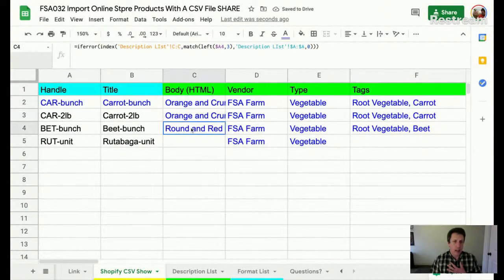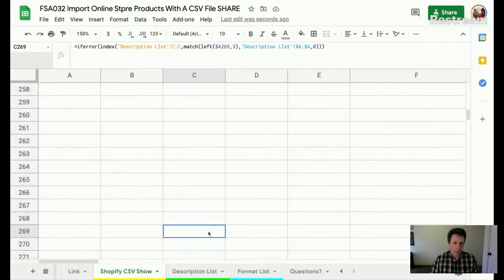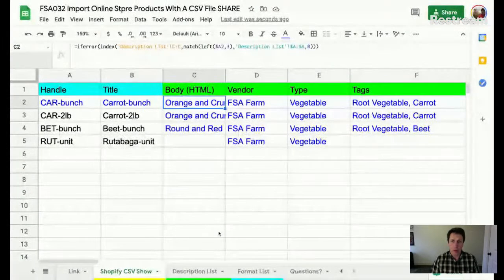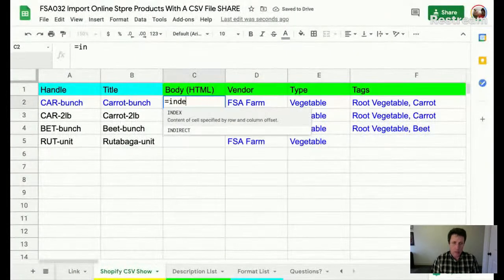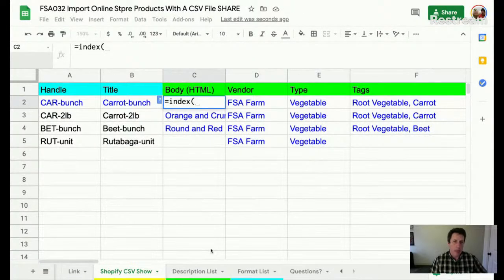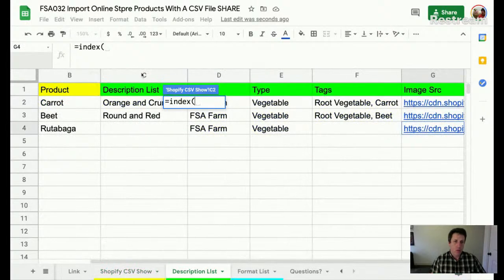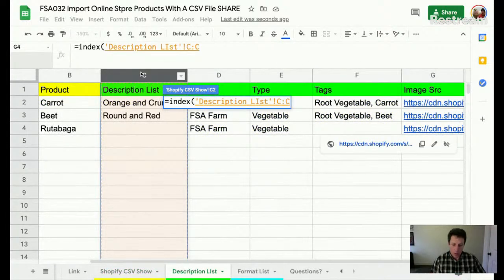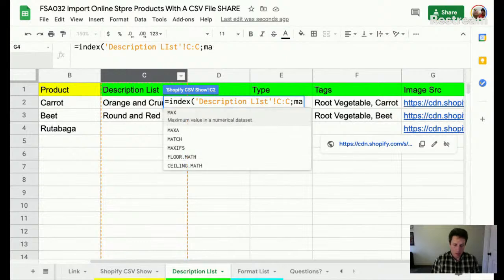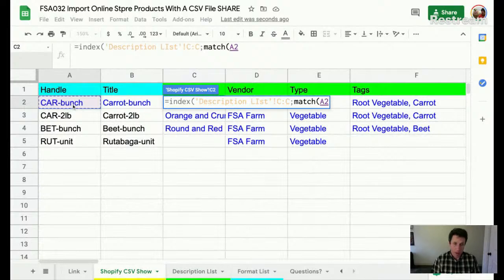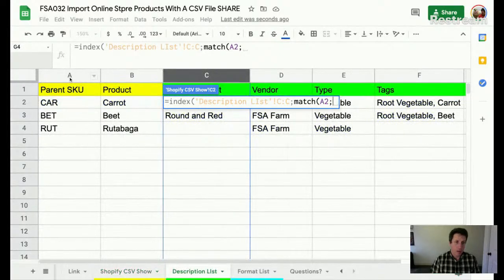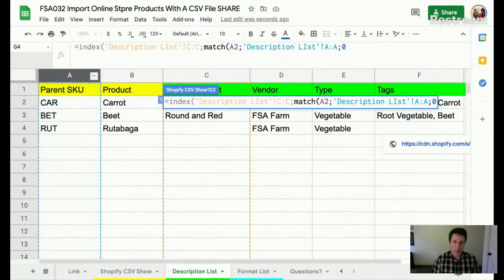These ones, each cell has something. So there's a formula all the way to the bottom, and it's an index match formula. So I'm going to delete the top, and the way it's written is equals index. This is that same index that we looked at before, and we're going to be looking in this case for the description, and we're going to match it to, I want to match it to the handle in column A, and then put comma 0 because it's exact.